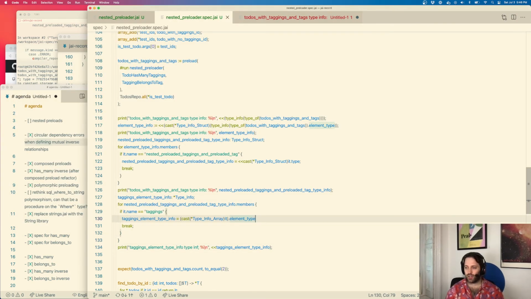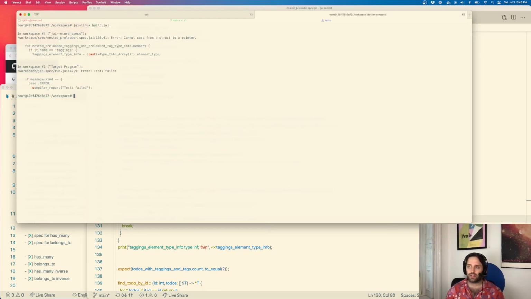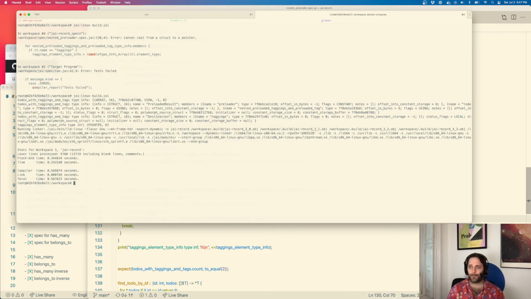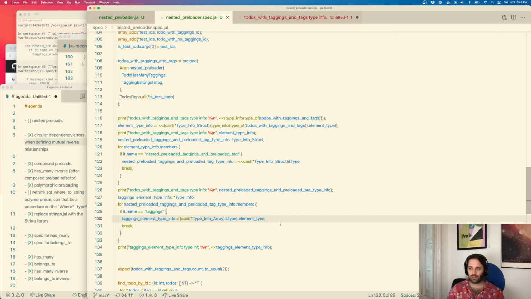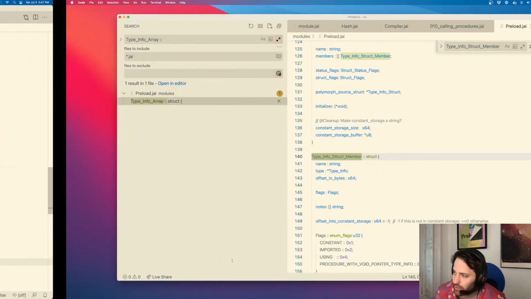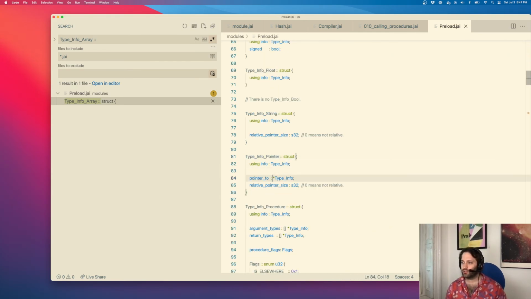Oh my gosh, I never remember semicolons. Cannot cast from a struct to a pointer. Oh, this wanted to be dot type. Yeah, dot pointer. Cool. Cast that to type info pointer. Great. What does type info pointer have? Pointer to.